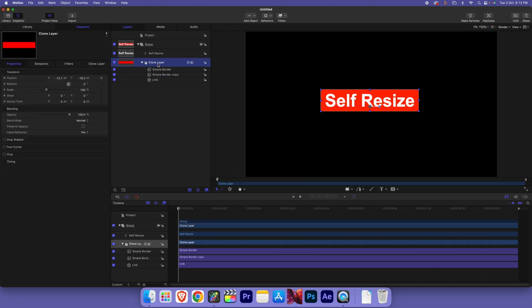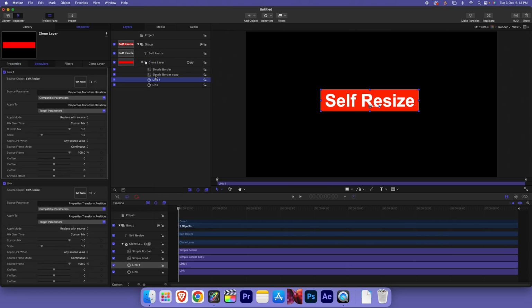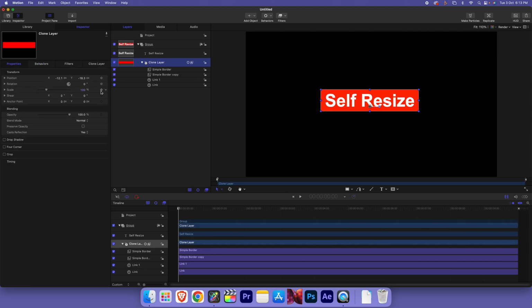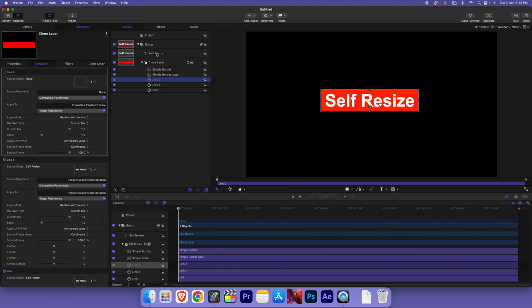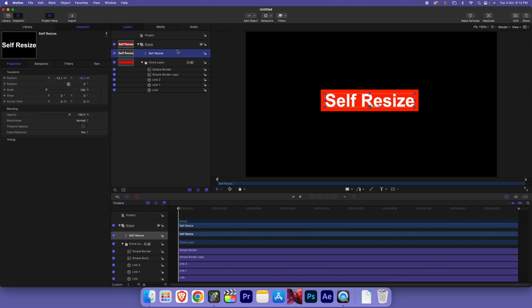Select the clone layer again and go to the rotation, click on the icon, behavior and link, drag the same text, and I'm gonna do this one more time with the scale parameter. Click behavior and go to link and drag the text. Now as you can see, if I select this main text and move the text, rotate the text as well as scale the text, the clone layer will follow along.